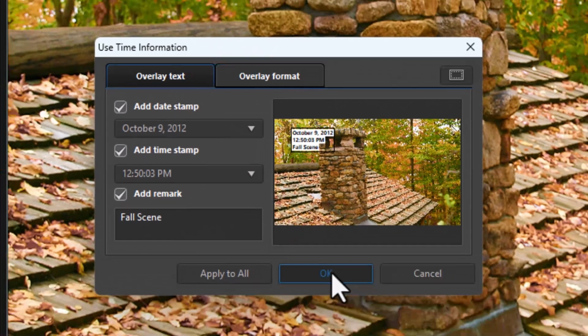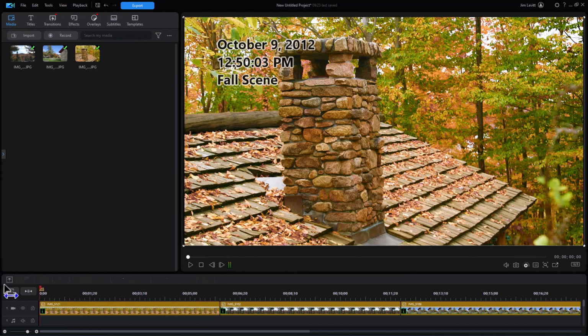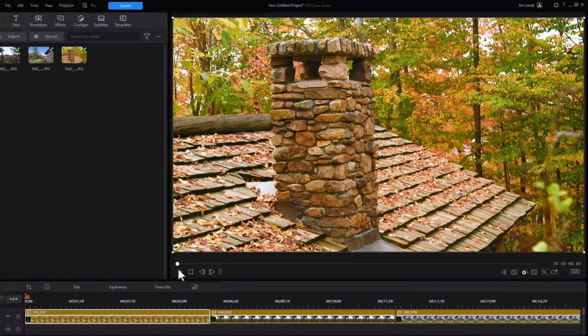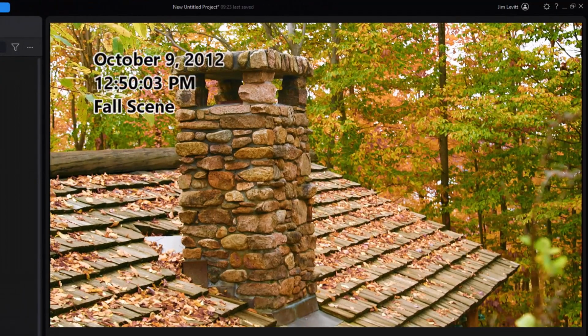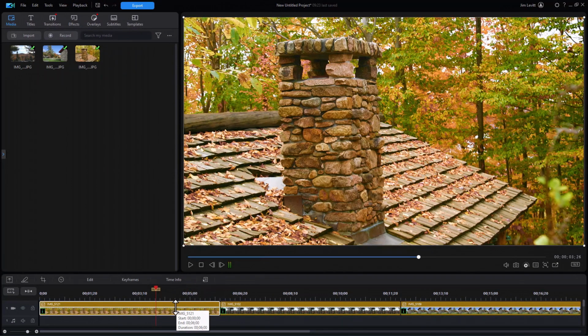Now if I click on OK, let's see what happens. I'm going to go back to the beginning of the image, and we're going to play, and you're going to see it's going to fade onto the screen with the date followed by the time followed by my remark, and then it's going to fade out. That's the default behavior, but let's look at how we can change all of those.